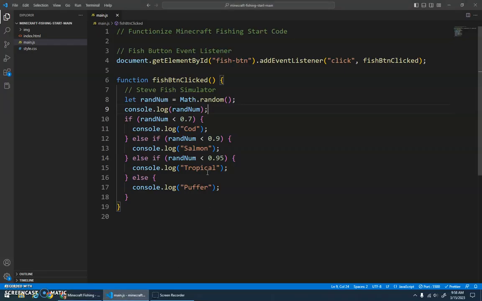All right, so that's the main idea. You get a random number, and you test that random number using your if statement. Now, the only thing left to do for Steve is just make things look a little nicer.